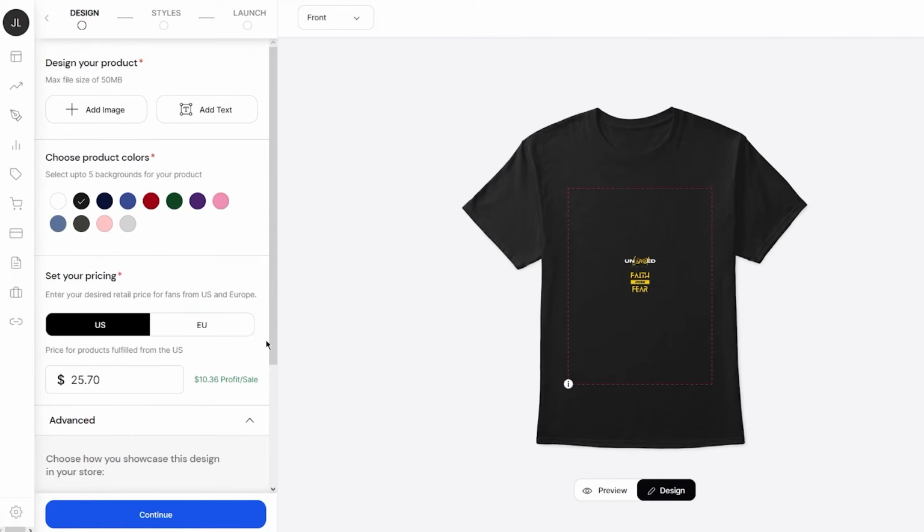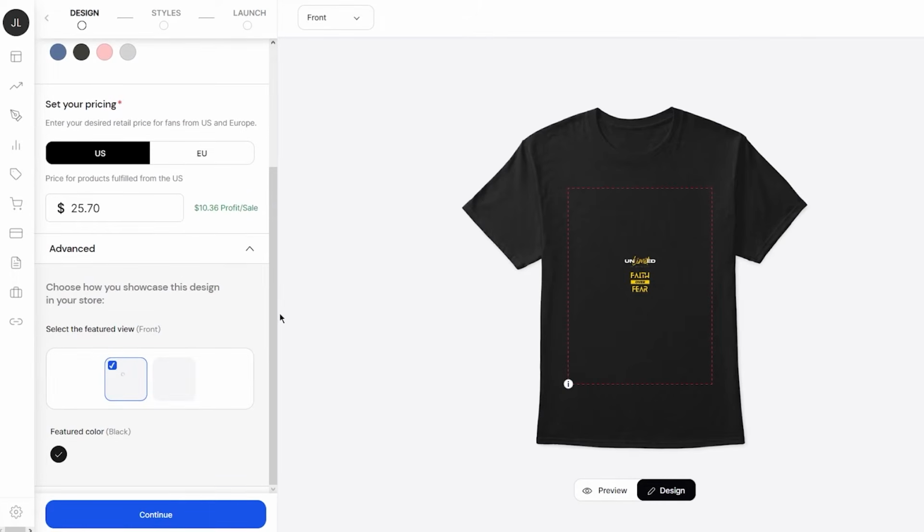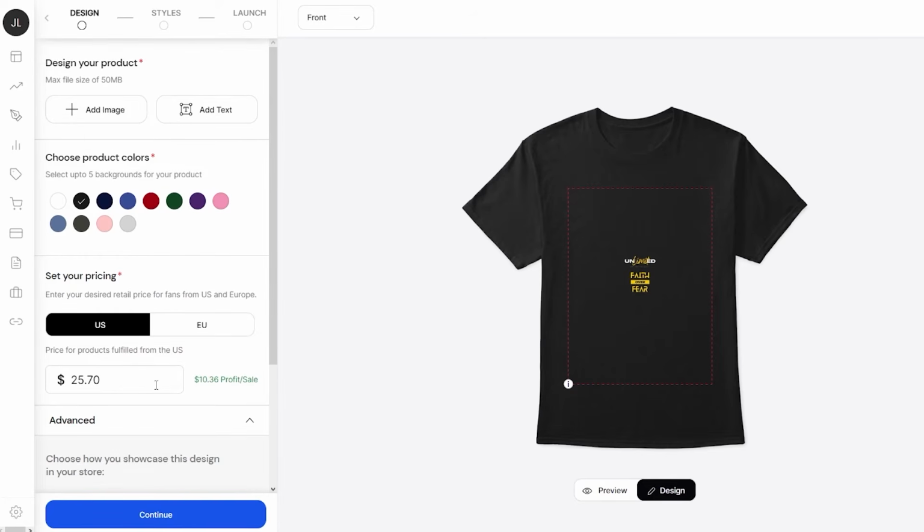Now, obviously, once you've set those things, you're going to come to advanced. Why am I asking you to come to advanced? Because in the advanced features you can choose how you want to showcase this design in your store. It could be a blank shirt, or it could be the actual design that you're going to have. So we're going with the front view. And once you do that, you're going to click on continue.